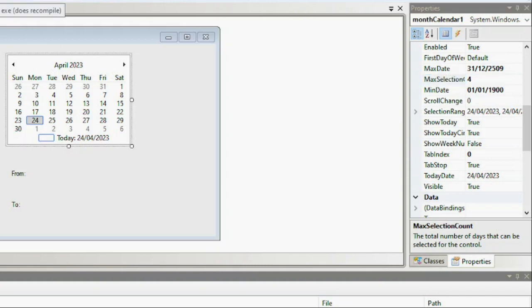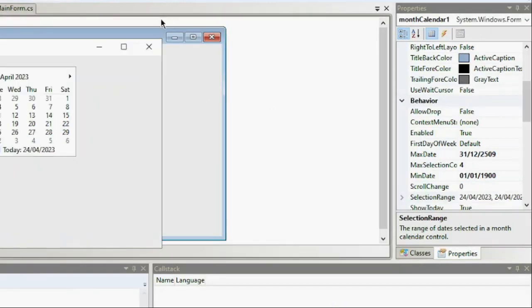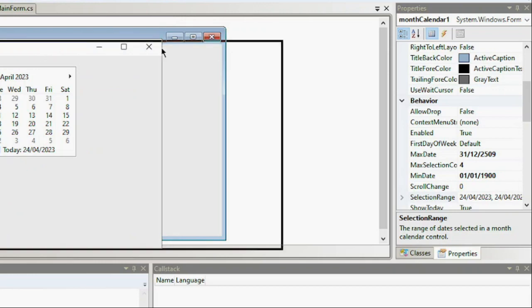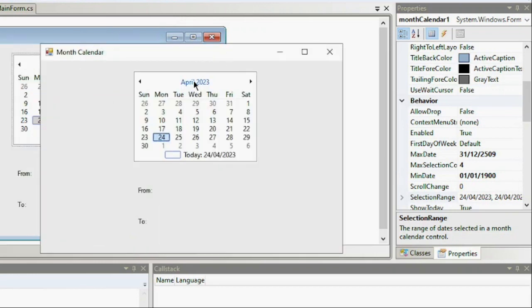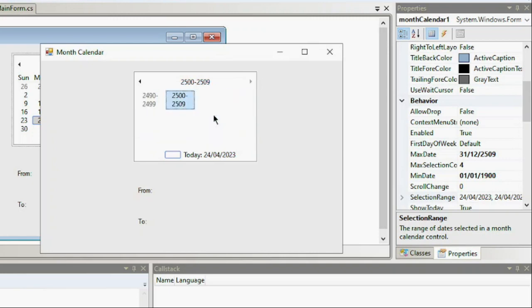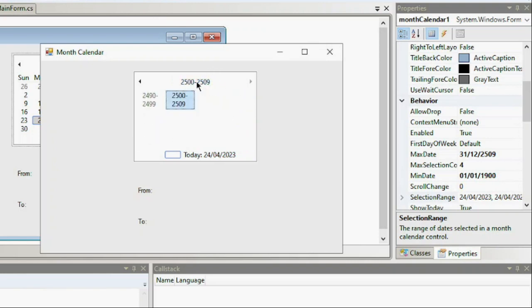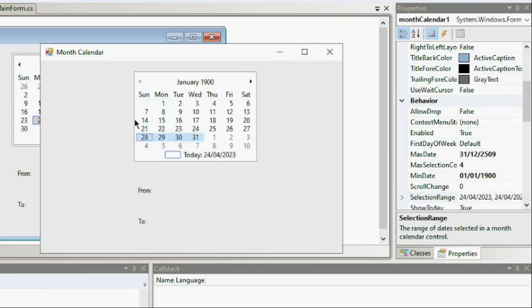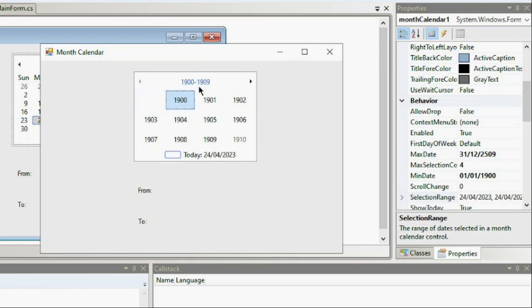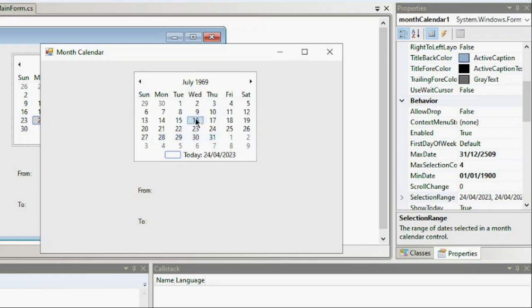Now let's try to run the program. We can see that we can only scroll up to December 31, 2509, and we can only scroll down to January 1, 1900. Now let's try to highlight a random date. We can see that we can only highlight up to 4 dates.